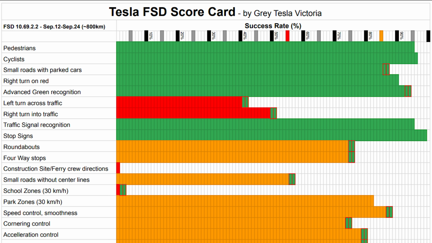Right turn into traffic, I don't have a clip of right now, but I'll try to add it in another video. It's still not great. It does jump out when it shouldn't, so I've had to stop it multiple times. School zones, it still doesn't really handle. Sometimes it does go 30, but late at night or at the wrong time, and then doesn't speed up to the regular speed again in my area.